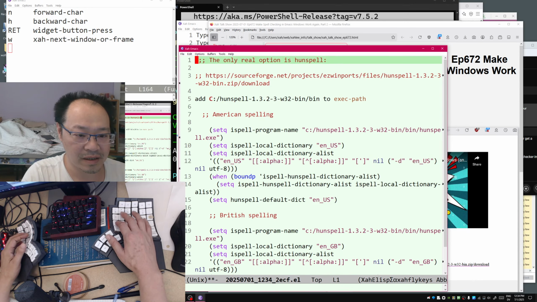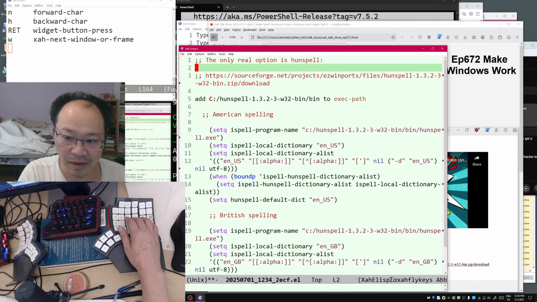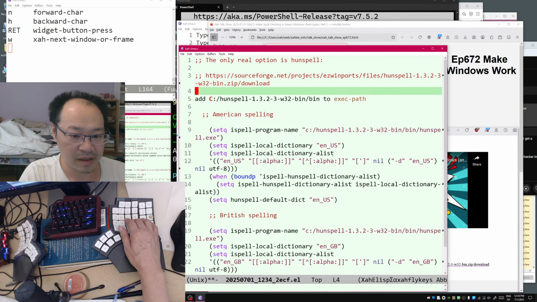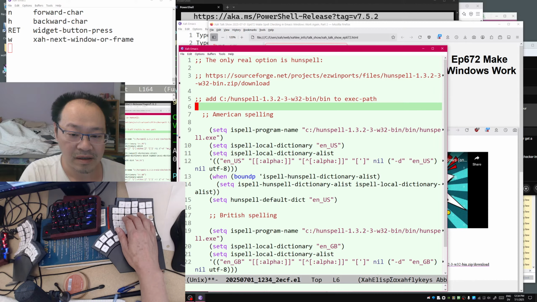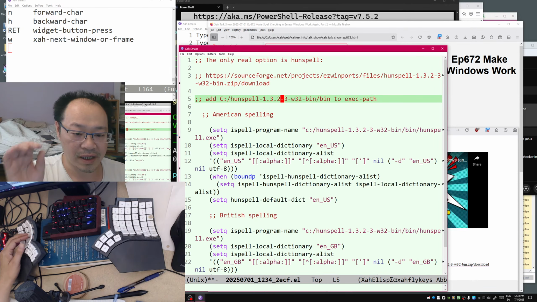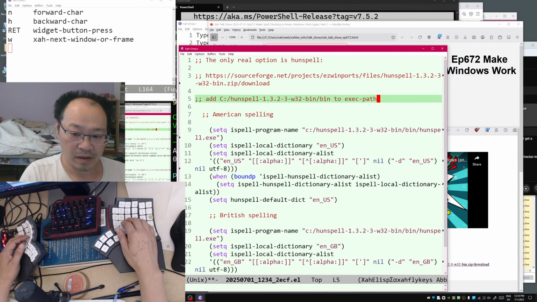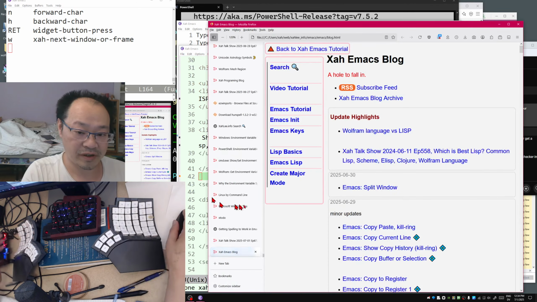So it says the only real option is hunspell. Okay, aspell won't work according to him. So I downloaded it, and he says add it to execute path, add this directory. Okay, add the hunspell location to this variable. That's a variable in Emacs. How do I know? Because I have a tutorial about it.